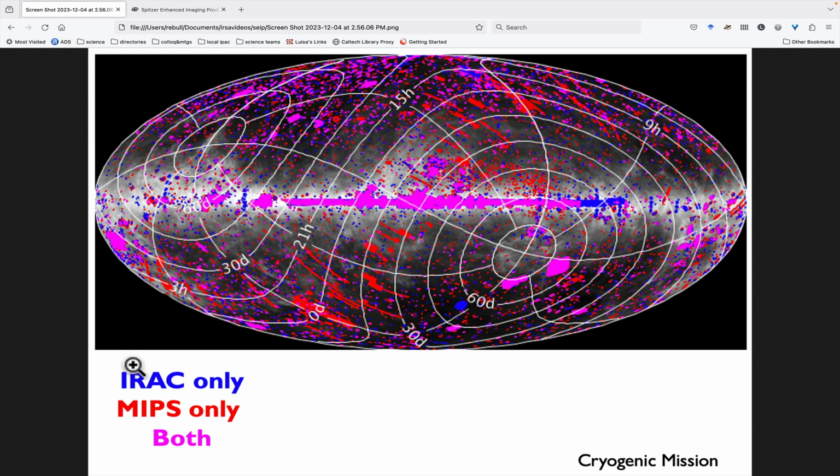So the blue is just IRAC, the red is just MIPS, and the magenta is both IRAC and MIPS. So you can see that it didn't cover the whole sky because Spitzer was a pointed mission, not an all-sky survey. You can see that there's large chunks of the galactic plane that were done with both IRAC and MIPS. But the savvy among you will know that in the post-cryo era, Spitzer continued to survey the rest of the galactic plane just with the shorter two bands of IRAC. And that is not shown here.